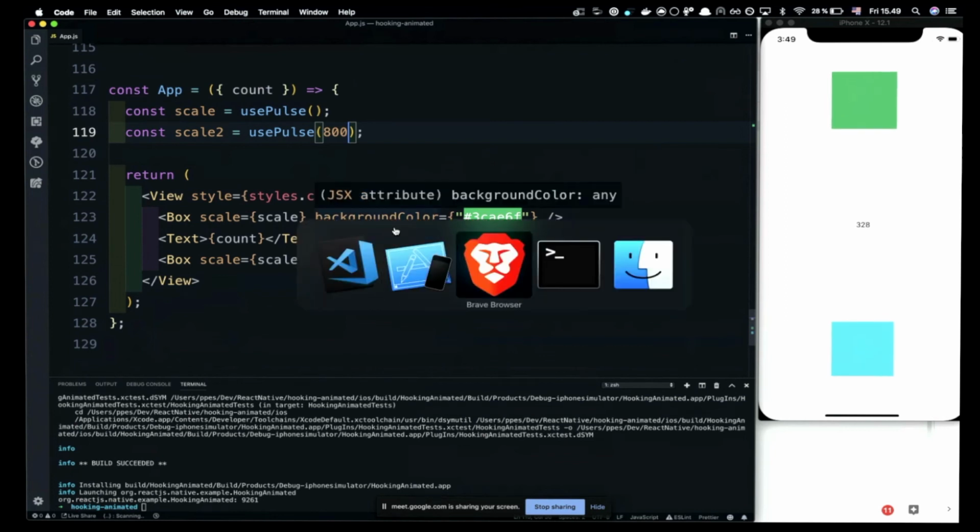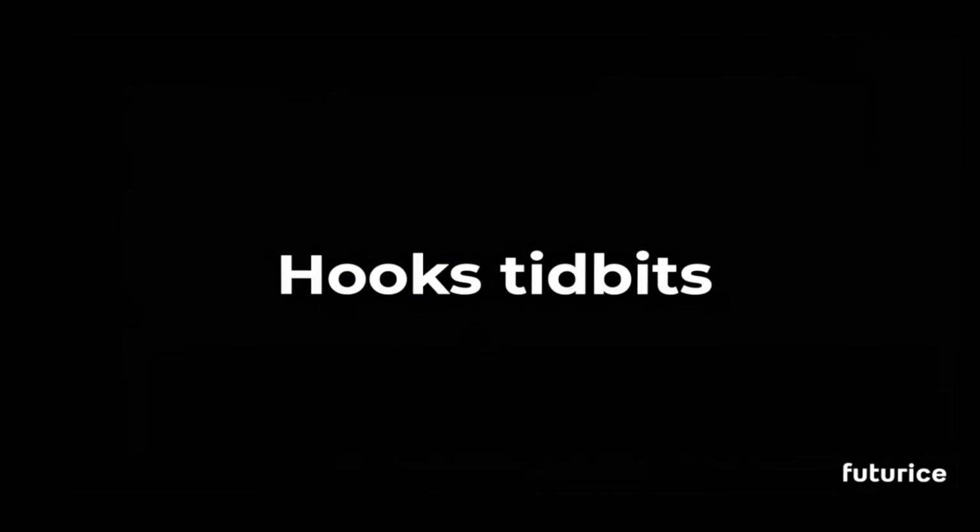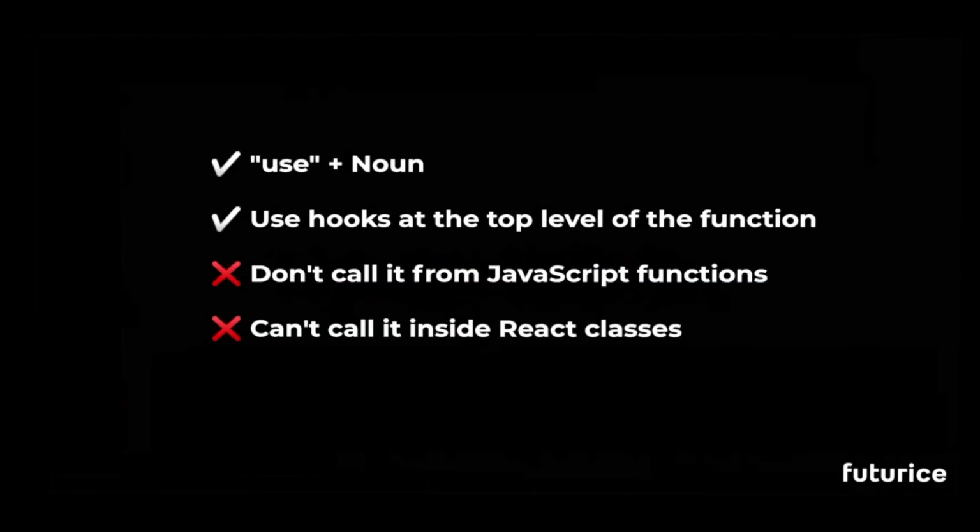So okay, let's go back. So I want to give you also some tidbits about hooks. There are some catches in it. If you want to make your custom hook, you should use the word use followed by the noun. This is the recommended version of it from the React team.